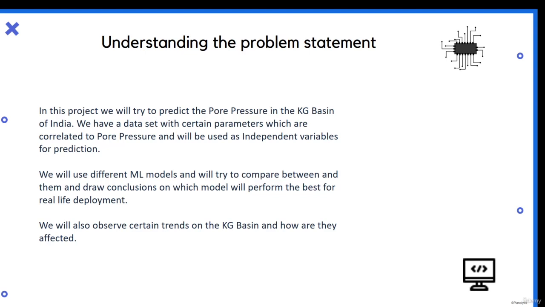You can tell big companies in production, okay, this model works the best, and you can just use this to estimate pore pressure, which will help in numerous activities. We'll also see different trends in KG Basin by visualizing the data. That will be the data analysis part, and you'll see how we apply data analysis in a particular domain.